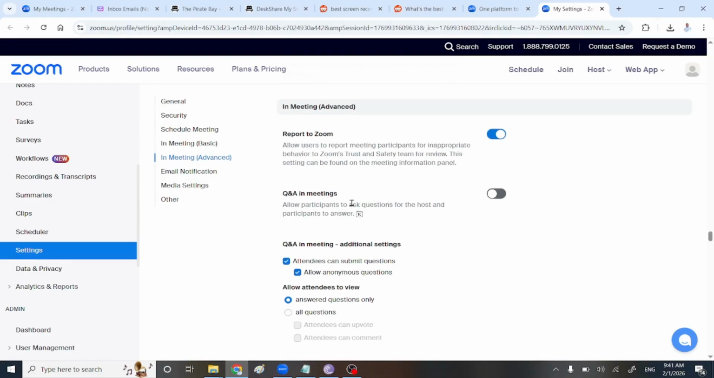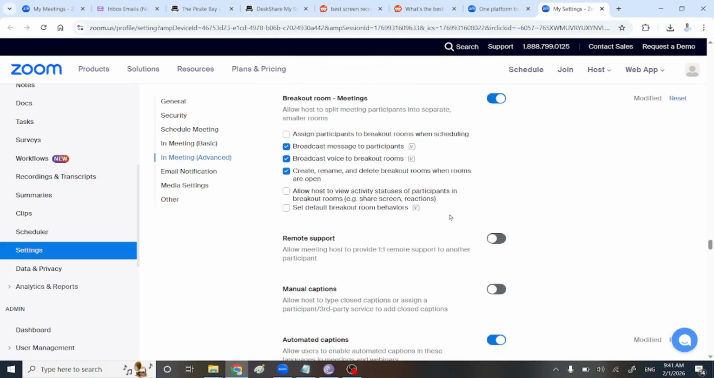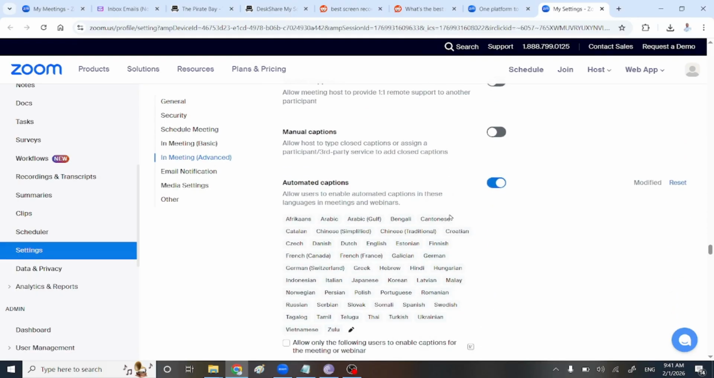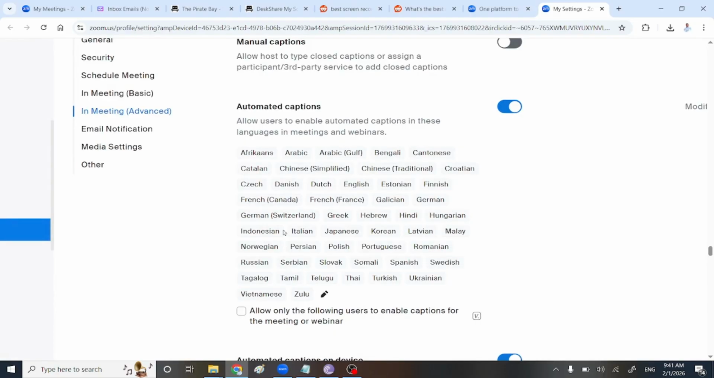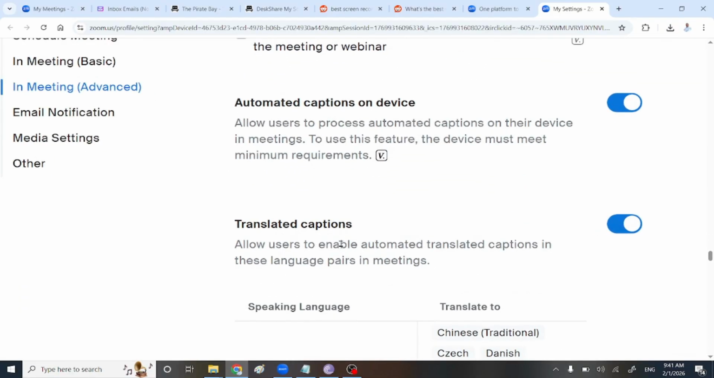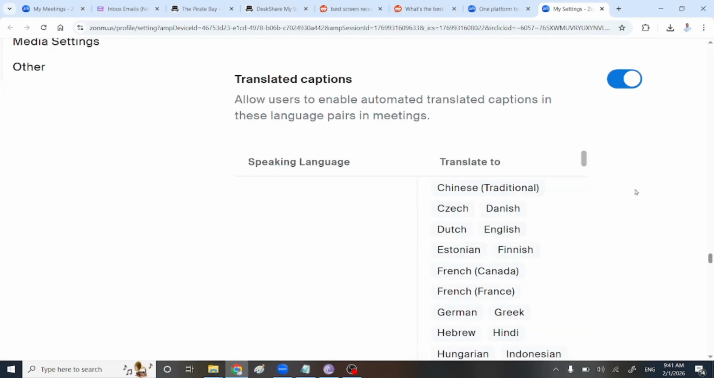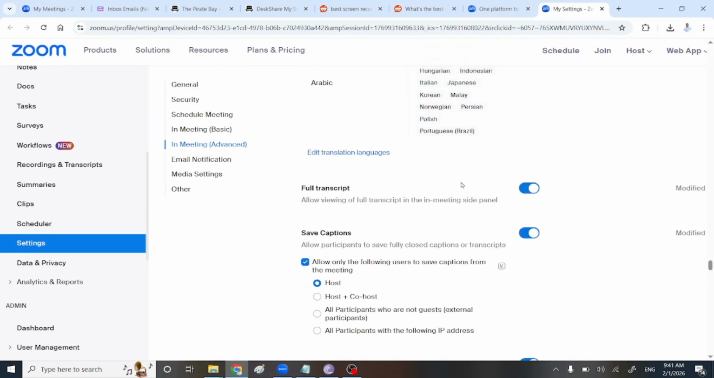When you go down to In Meeting (Advanced), now you will see all the features. Like if you want question and answers in a meeting, you can activate question and answers. Breakout rooms, manual caption, automated caption in case you have people who are deaf or hard of hearing. You can automatically caption in the following languages. You have a lot of languages right here, and this is the translated captions if you also want the captions to be translated into those languages. Then you can also have the transcript.